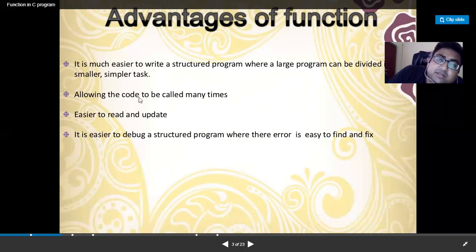So it makes it easier, flexible, and allows the code to be called many times, easier to read and update. By the help of a function, you just call the function from the main function. However many times you call the function from the main function, that number of times the function will execute. So for repetition of the code, you get that advantage from the function. It is easier to debug a structure, but I have already discussed how to find and fix a problem, right?